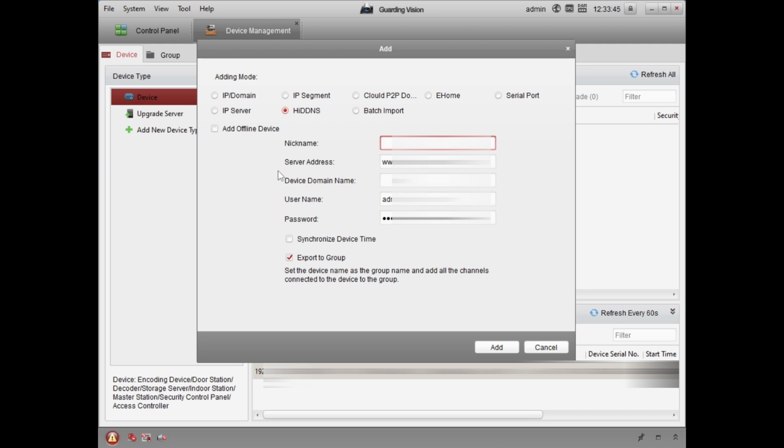When you use this option, you should enter here a device domain name which you find in your NVR network option. Okay. So you should enable HiDDNS over there. And another method of adding using a static IP is that you just click on this IP domain, and after that you should enter any nickname, just like I use test device, and after that I should enter my IP address.